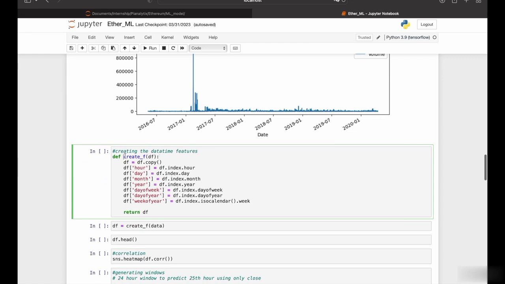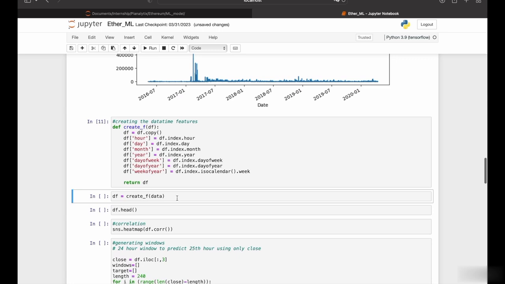Now using this function, we'll be passing on the data frame in this function. Now making a copy of that data frame, we will use df.index.hour function, df.index.day, and so on to create these feature columns. And then finally, we return that data frame. So let us run this code. And now let us pass our current data frame to make a new data frame with the extra feature variables.